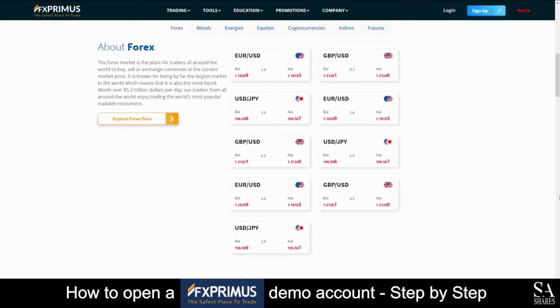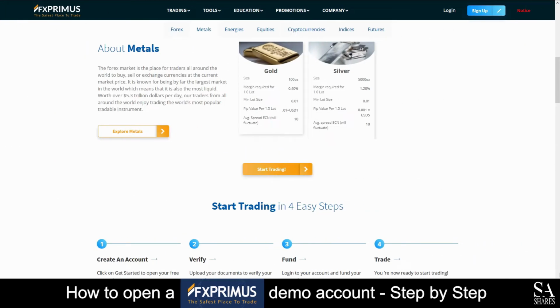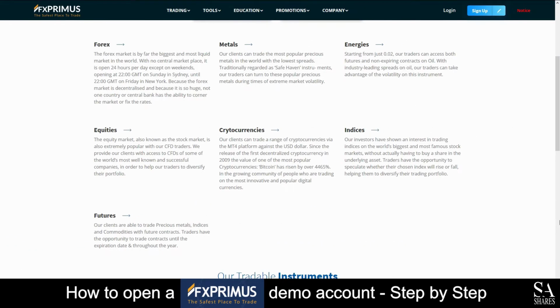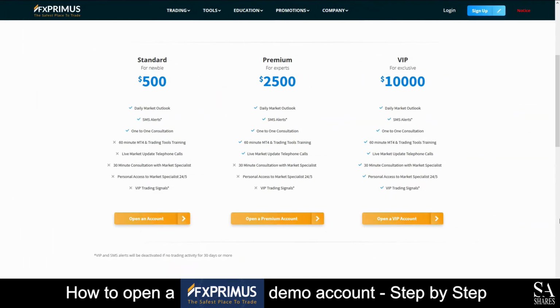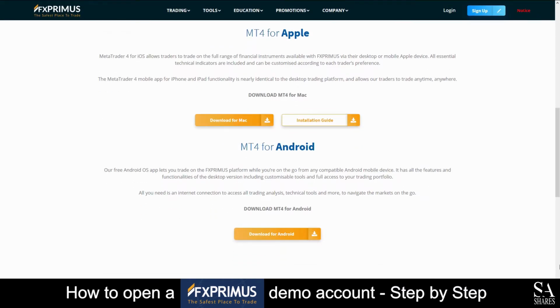FX Primus is an online, fully regulated broker that specializes in trading through Forex, metals, energies, equities, cryptocurrencies, indices and futures. Their accounts feature standard, premium, and VIP accounts with daily market outlooks, SMS alerts, one-on-one consultations, and more. The featured platform for live and demo accounts is MetaTrader 4, which is supported on Windows, iOS, and Android operating systems.